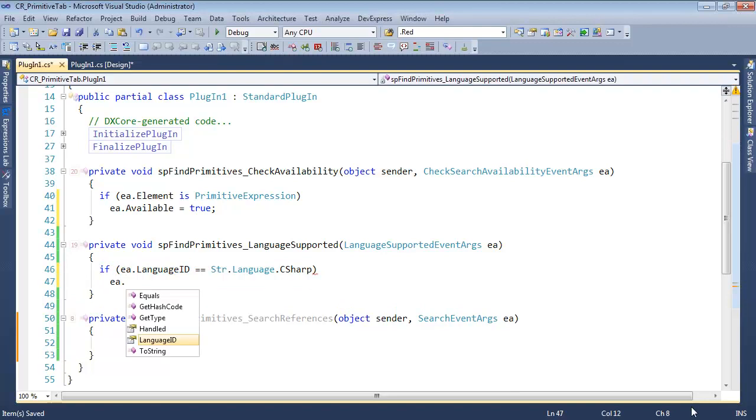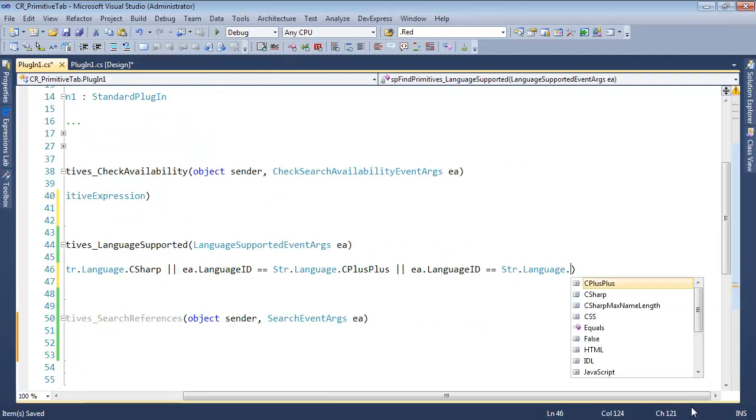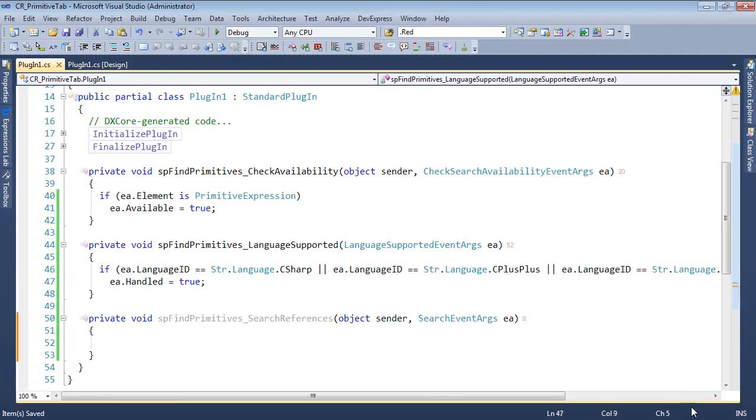Okay. So we'll come down here, we'll say if EA, and we'll say handled equals true. So yes, we're going to handle this. So say or, and with this one we'll say C++ or Visual Basic. So for those languages we'll say yes, we support it. And now we have search references, which is a little more complex.